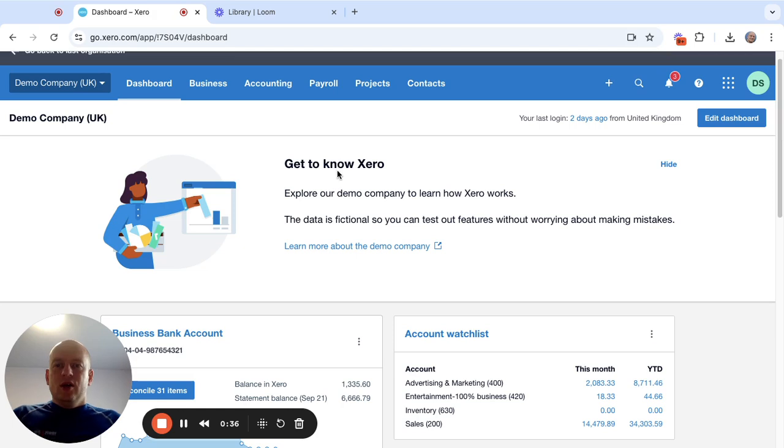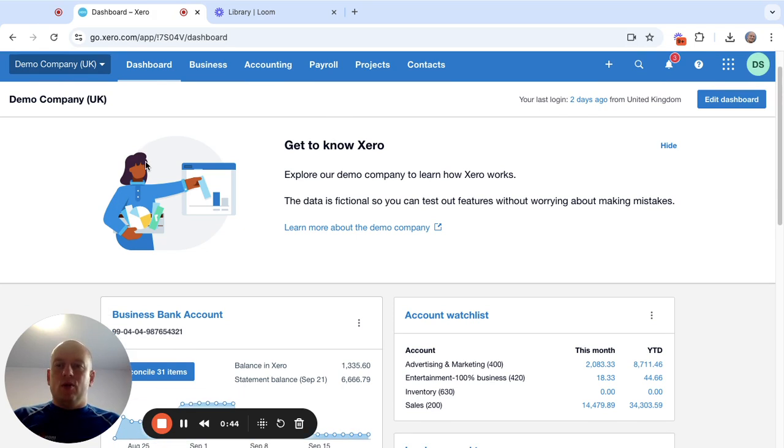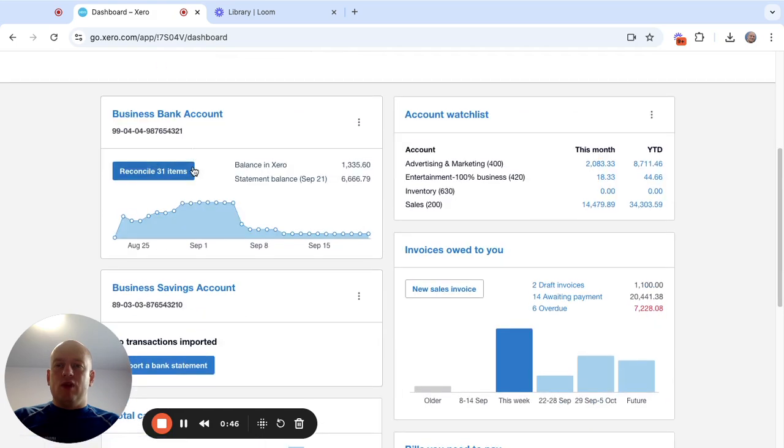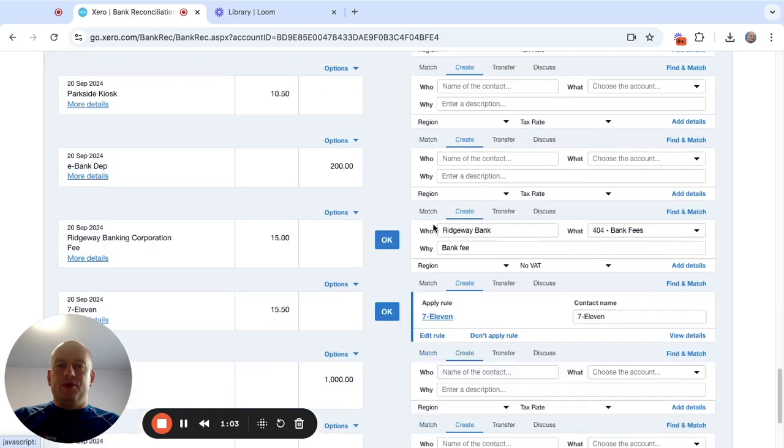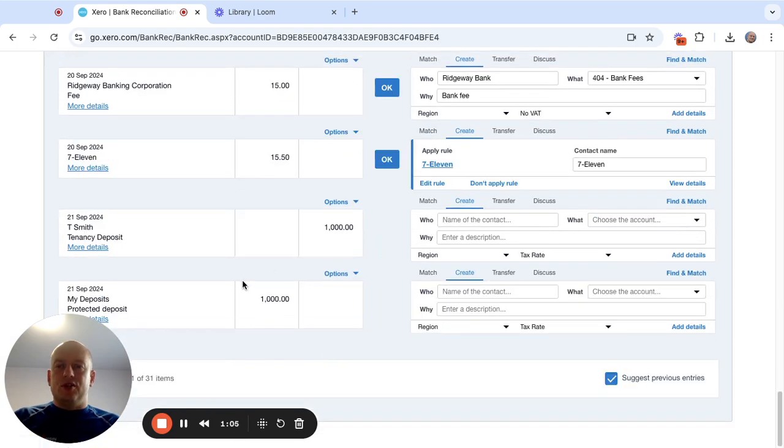So you're going to go into your Xero homepage where I'm at now. I'm on a demo company, but this is the main page in Xero. We're going to click into reconcile transactions, and you can see we've got two new transactions. On the 21st of September, we had £1,000 received from T Smith, who, let's say, is one of our tenants. The reference there is the tenancy deposit.